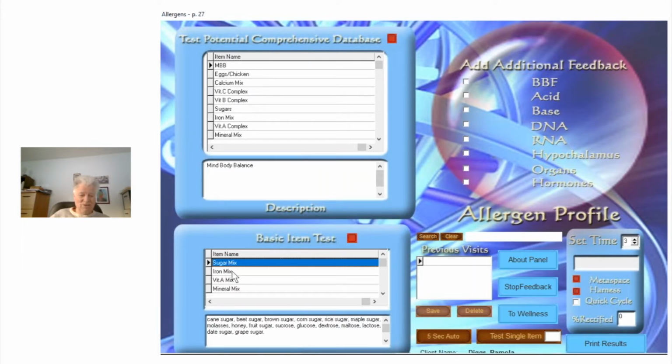Now if you click on sugar, there's all kinds of sugars here: cane sugar, beet sugar, brown sugar, corn sugar, rice sugar, maple sugar. And for those items, there are genes responsible for their metabolism. So that's why these are the things that we want to treat. There are quite a few people out there that have iron dysmetabolism, not just hemochromatosis, but all kinds of problems. Inflammation is caused by iron dysfunction.